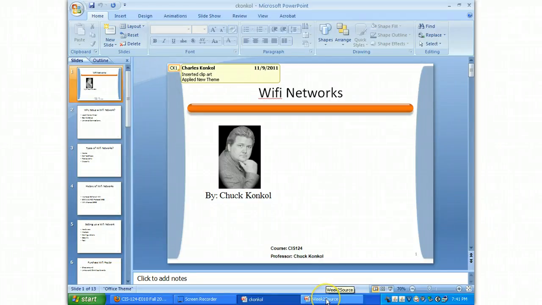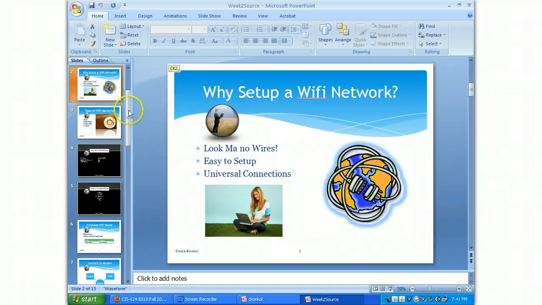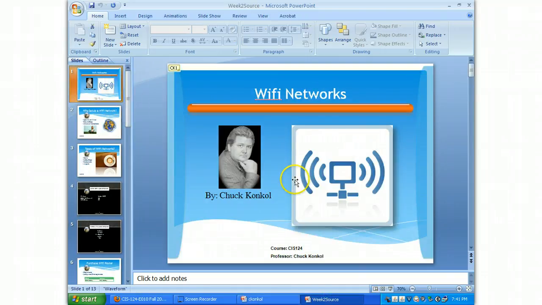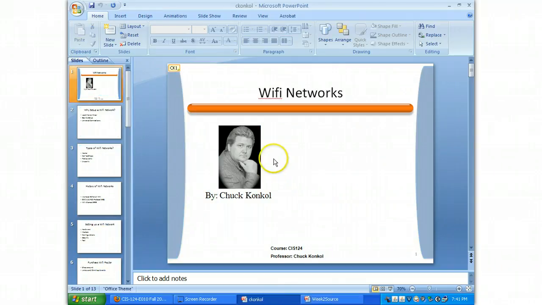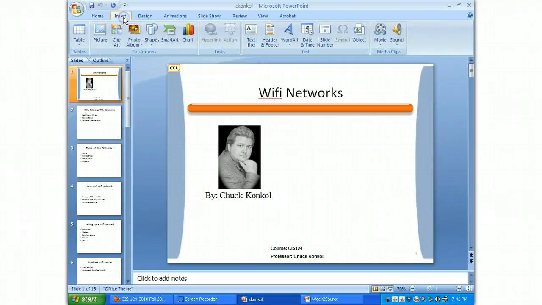So let me go ahead and flip over. I'm going to flip back and forth between what I did to mine. Here's what I ended up doing, adding a clip art here. This is a clip art. And then I applied this new theme that you see in front of you. Okay? So, real quick, to insert a new clip art, just go to the Insert tab.